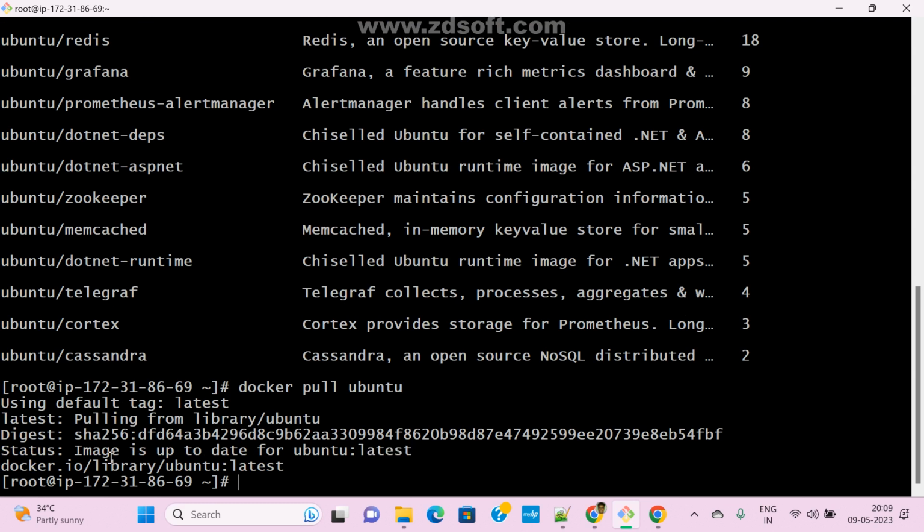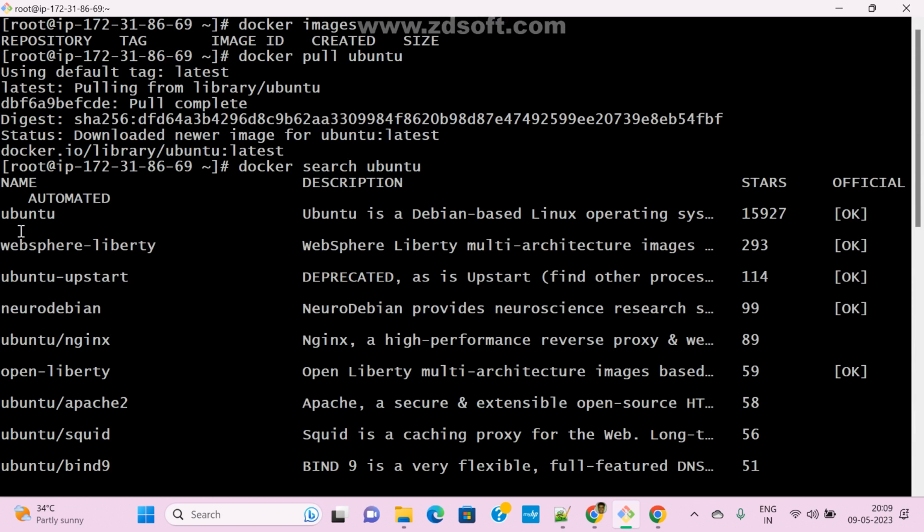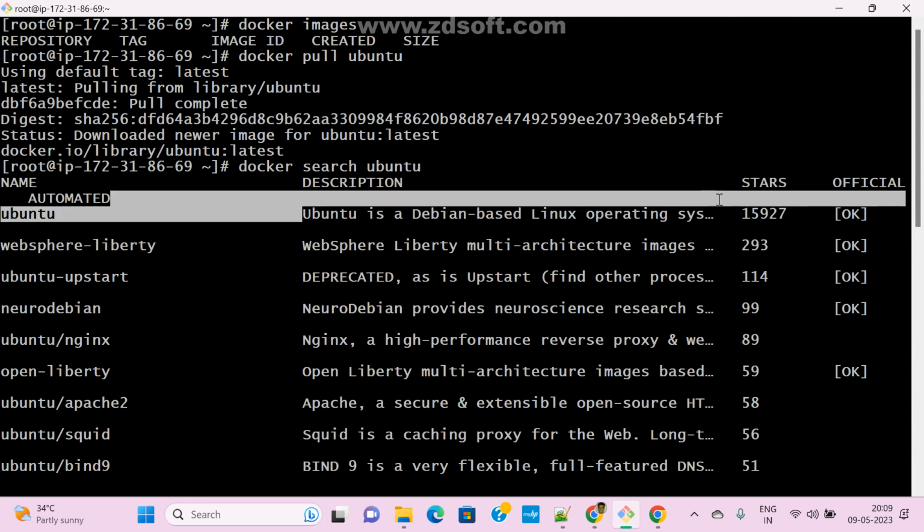Today they asked this question. Now I gave only Ubuntu. What is happening? If I give latest also, which image will it pull? As of now, this is the latest image. Even if you are not mentioning latest, by default it is pulling only this image.